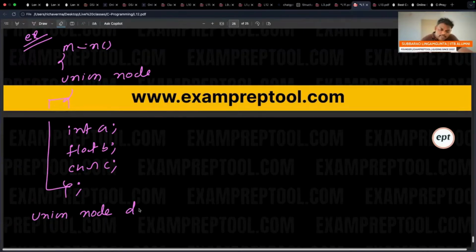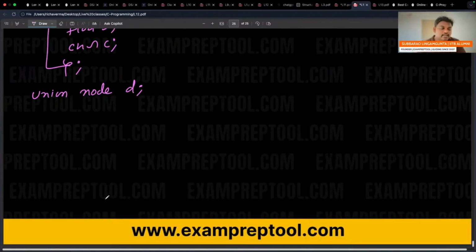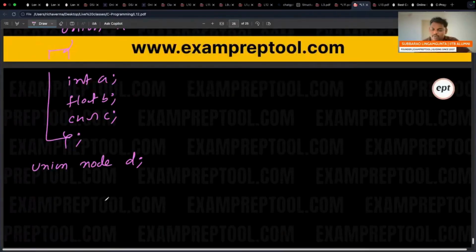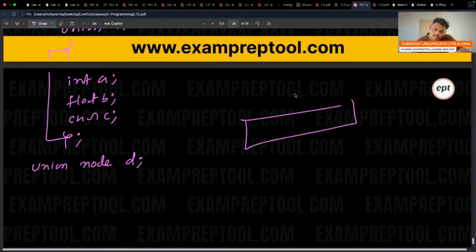In the case of union, only one person at a time. Three people are not available at a time; you can use one person at a time. See the memory also: three people, but only 4 bytes of memory is created. Let me write. The variable name is D, with 4 bytes of memory, 1000 onwards. Whoever is bigger, that size will be created. I think float B, 4 bytes. Everyone is 4 bytes, but it is shared memory. All the people have to share the same memory.